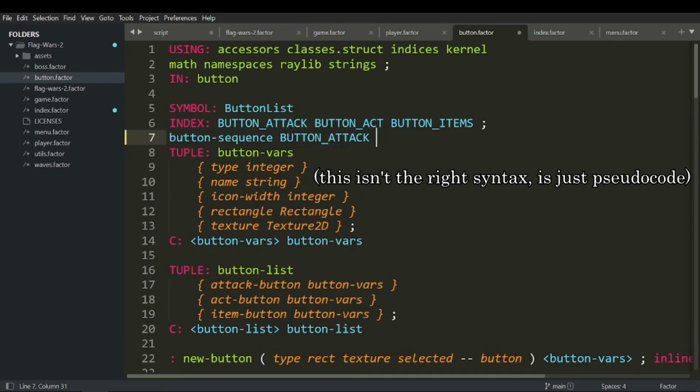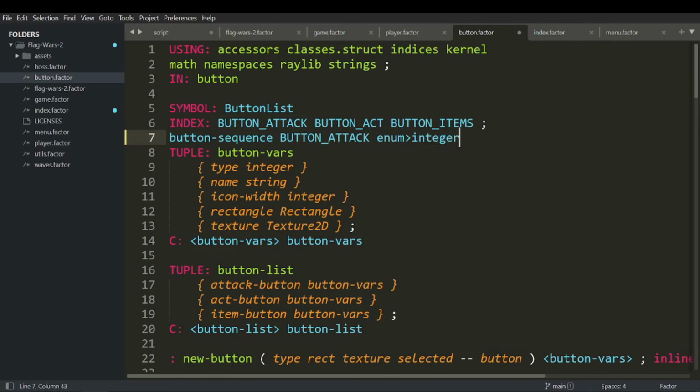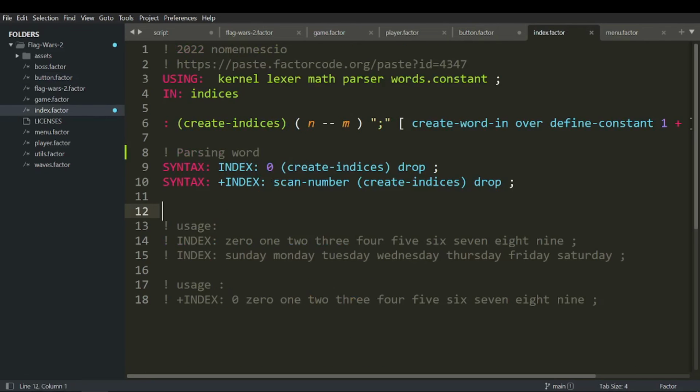But the problem is that I can't use this variable as it is, because first I have to cast it to an integer like this, and then I can use nth to extract the button from the sequence. So every time I wanted to index a button, I had to convert the enumerator to an integer, and that was very annoying. So instead of using enumerators, I'm using these index values, which are defined in this file. As you can see here, in Factor you can create different parsing words where you can define your own syntax. So in this case, you have index and plus index.